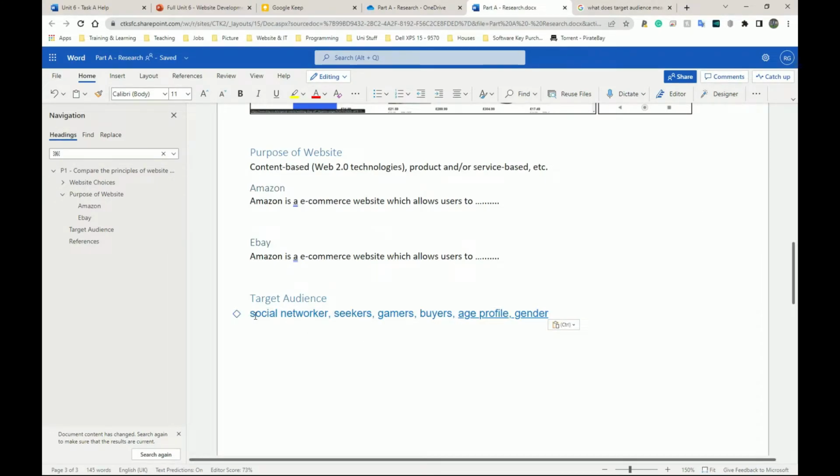So is this website mainly going to be used for social networking, for people who are seeking things, for gamers, people who want to buy things? What are the general ages of people that use this website? Maybe the gender that uses this website most? I would say for Amazon, obviously males and females will use it, but let's say young men between the ages of 20 and 40, because they're probably the group that shop online the most for general gadgets and tech and stuff like that. So that's what you mean when you say target audience.